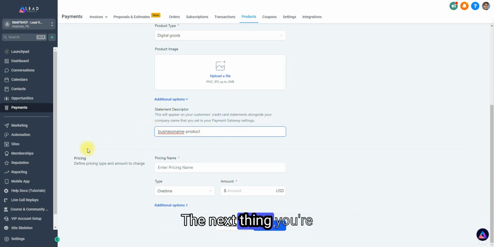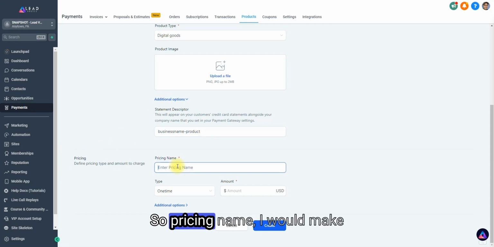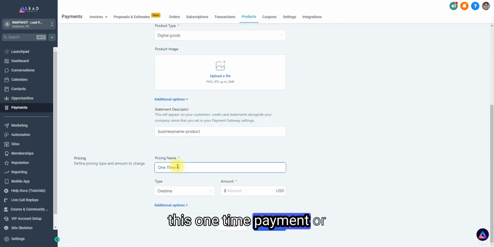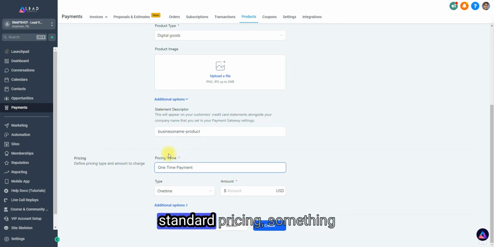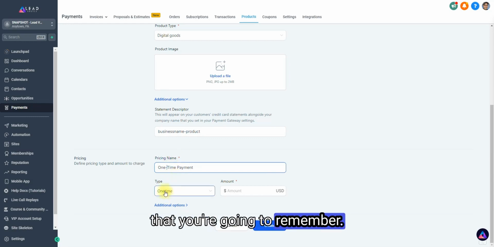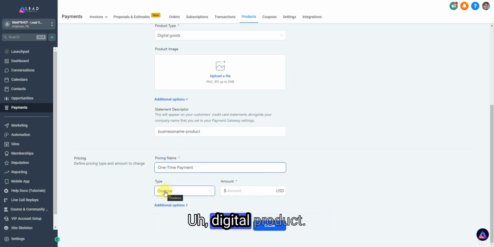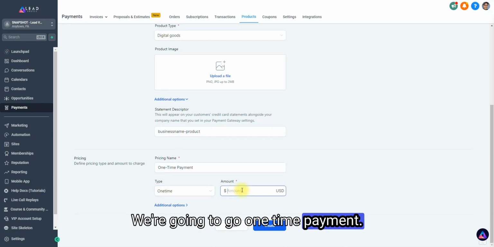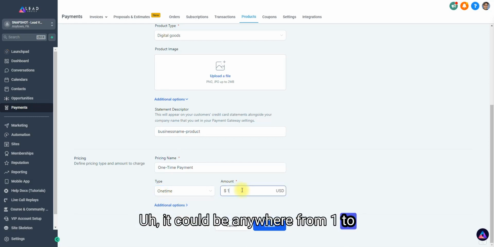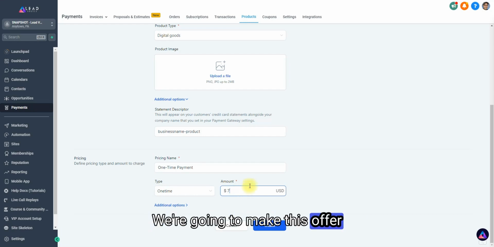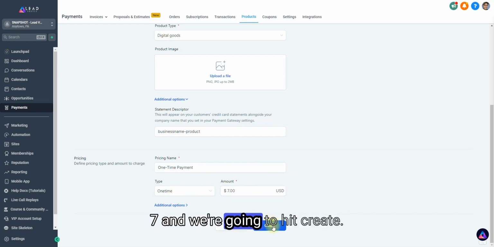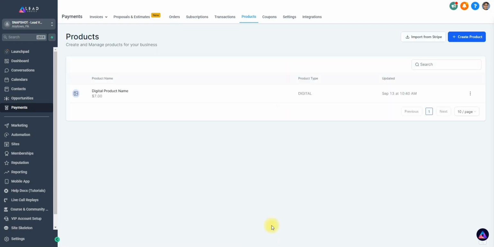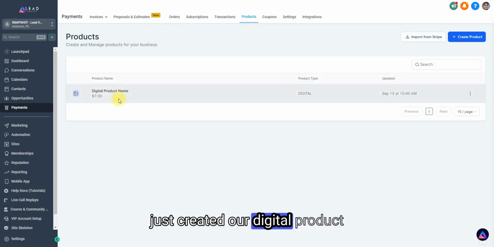On the bottom here, the next thing you're going to do is pricing. For the pricing name, I would make this one-time payment or standard pricing, something that you're going to remember. Now, since this is a low ticket digital product, we're going to go with one-time payment. It could be anywhere from $1 to $10, especially if it's a tripwire offer. We're going to make this offer $7. Now we're going to hit create, and that's just created our digital product inside of our Lead Vortex account.